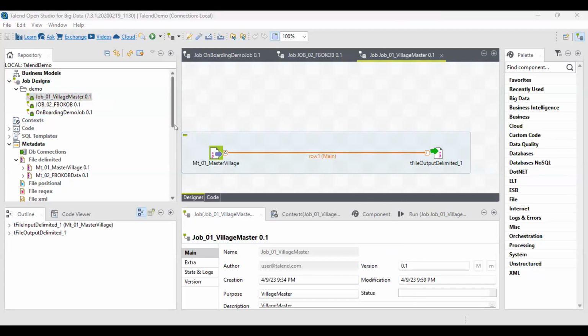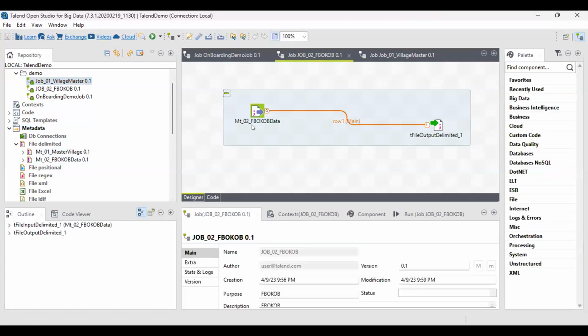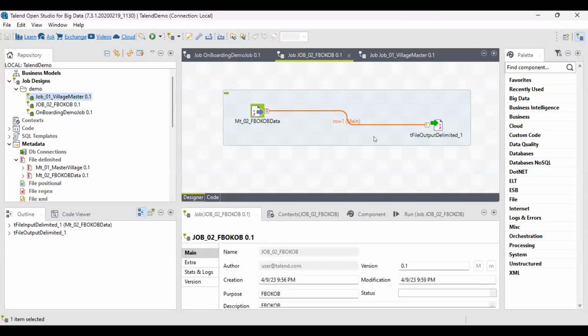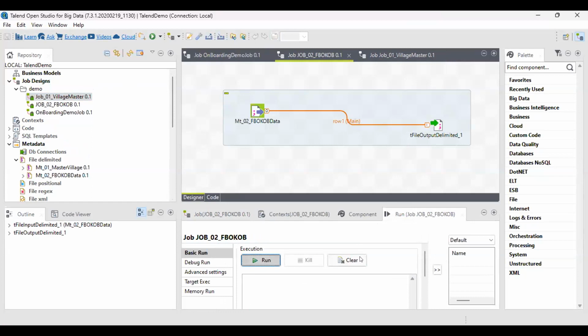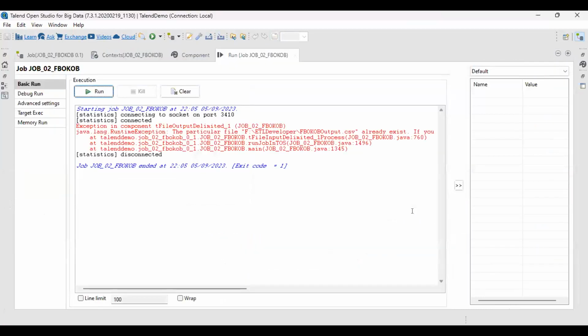First, ma'am, we have to create one file, a file delimiter. Yesterday I created two files. One file is FBO KB data. Yes, this one. And I also created one job, and all the data from this file should transfer to the tFileOutput. But when I run this, this issue comes.